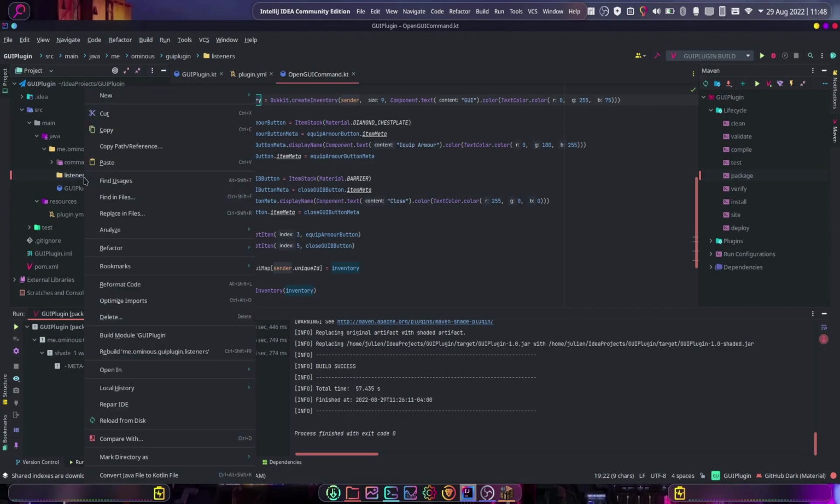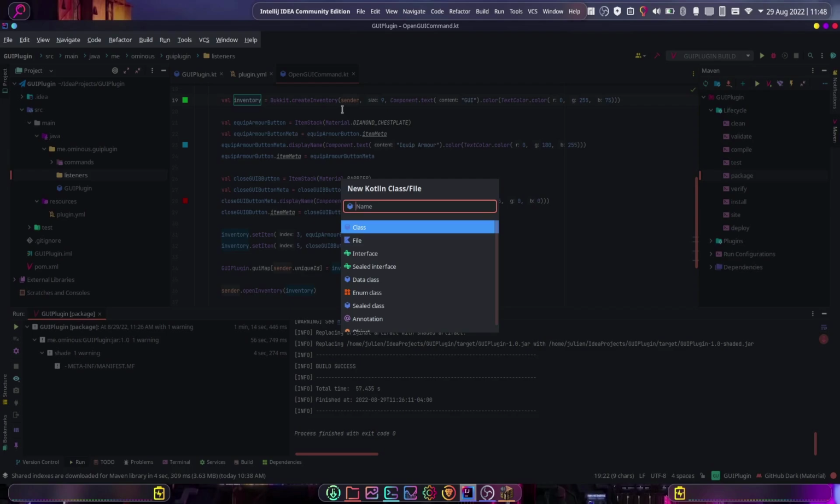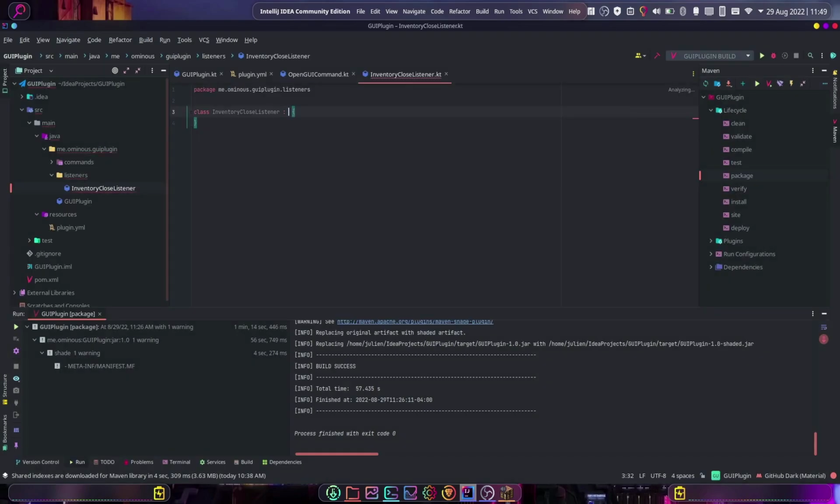And we're going to need a few. We're going to need, first of all, an inventory close listener. Okay, and then we're going to inherit from listener, and we're going to implement listener, and we want to make sure to do the org.bukkit one. Add event handler, and we want to do fun inventoryClose.